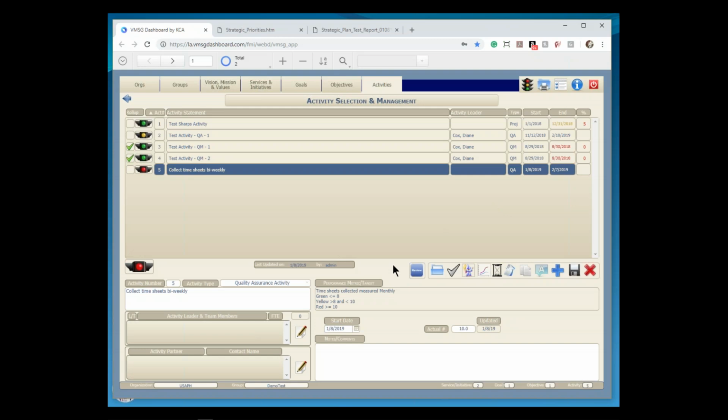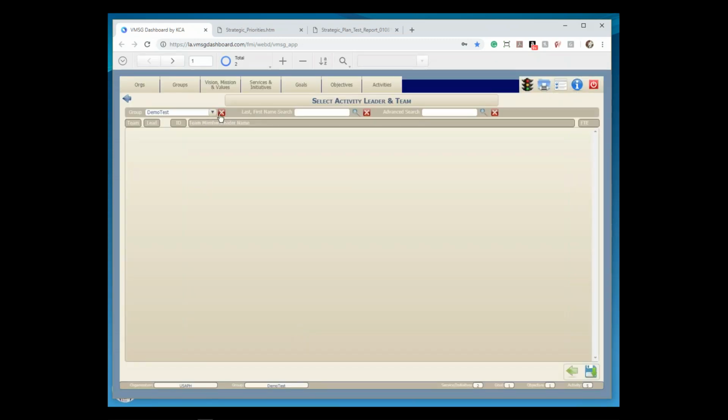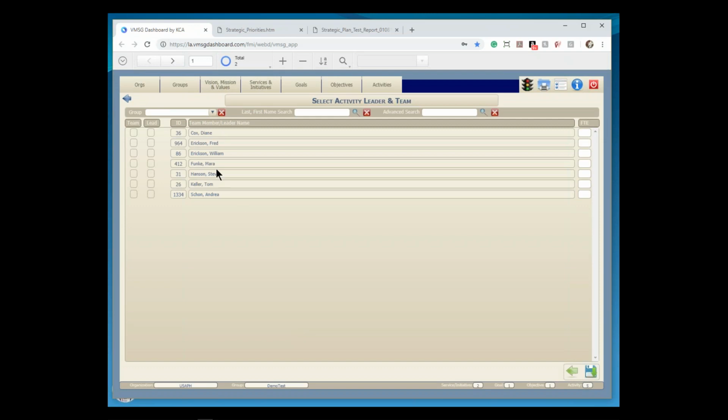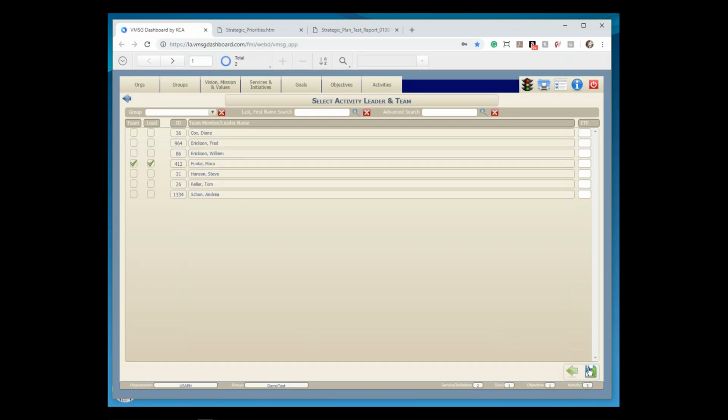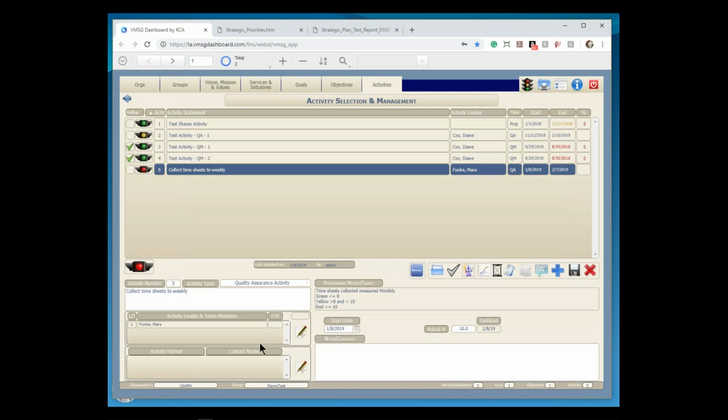So what you're going to do in this case, you're going to set an activity leader here. And I'm just going to pick somebody from our little group here. I'm going to pick Mara. So Mara is our activity leader here. So I set that. Now, what's going to happen is Mara is going to get an email from the system on a regular basis that we set up. And that email is going to take her to this activity to update it.